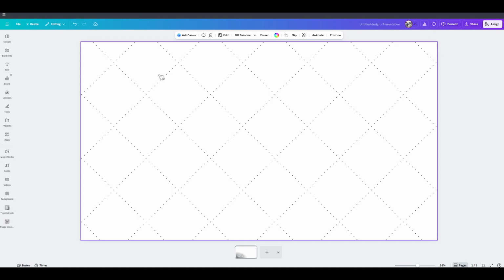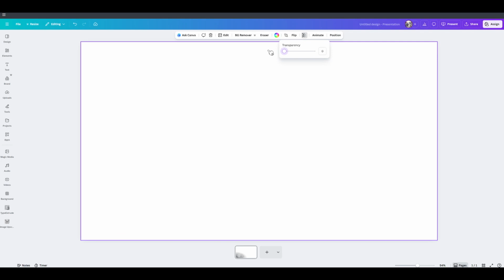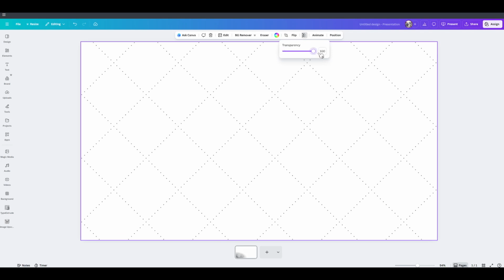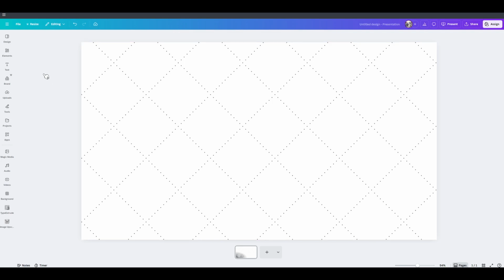That's really all there is to it. Click the background, hit the checkered transparency icon, and drag the slider to the level you want. For a completely see-through background while you work, set it to 0. To bring it back, raise it again. With this simple control, you can create cleaner layouts, improve readability, and refine your design in seconds.